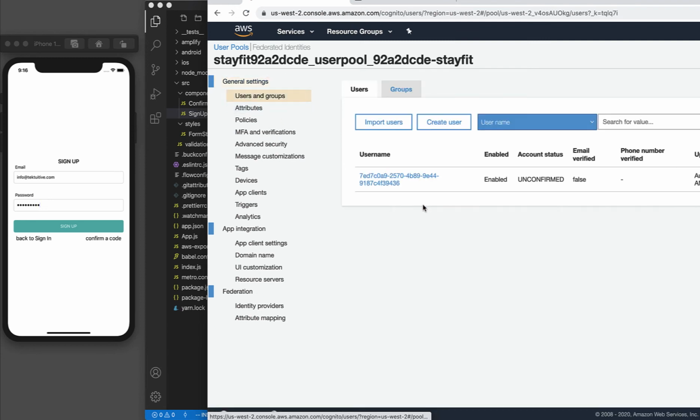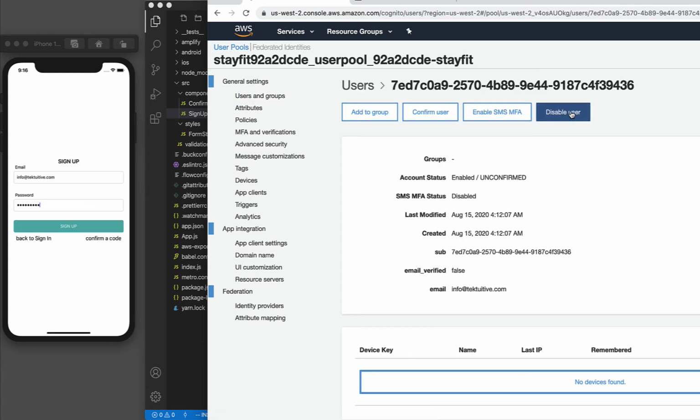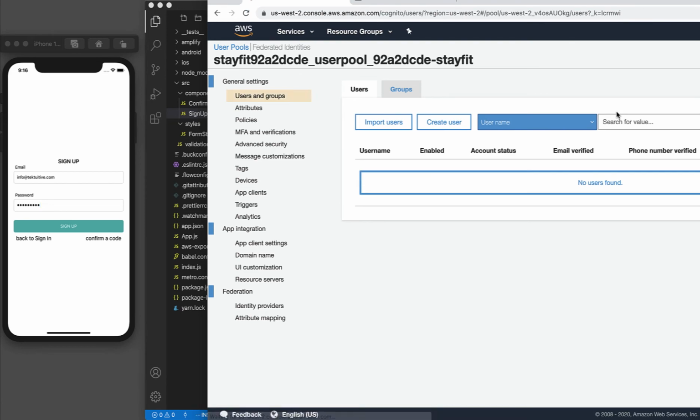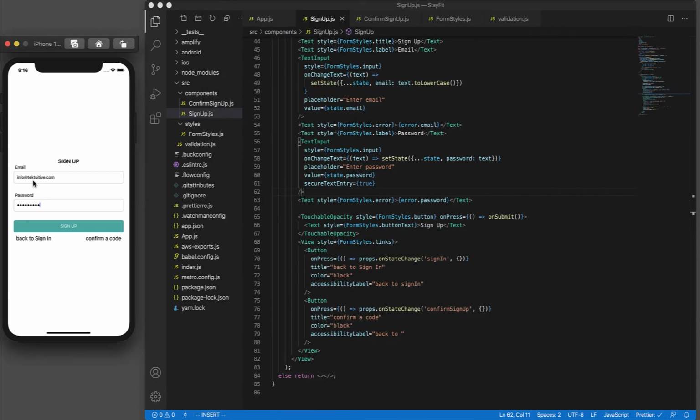And here are my users. See, unconfirmed, that's the one that I just signed up with. I'm gonna go ahead and disable and then delete that user. Now I don't have any users. I can go back and resubmit this email, so I shouldn't get an error. What should happen now is it should take me to the confirmation form. All right, perfect, see? Now we've got our email pre-populated because we passed that user into that props.onStateChange.